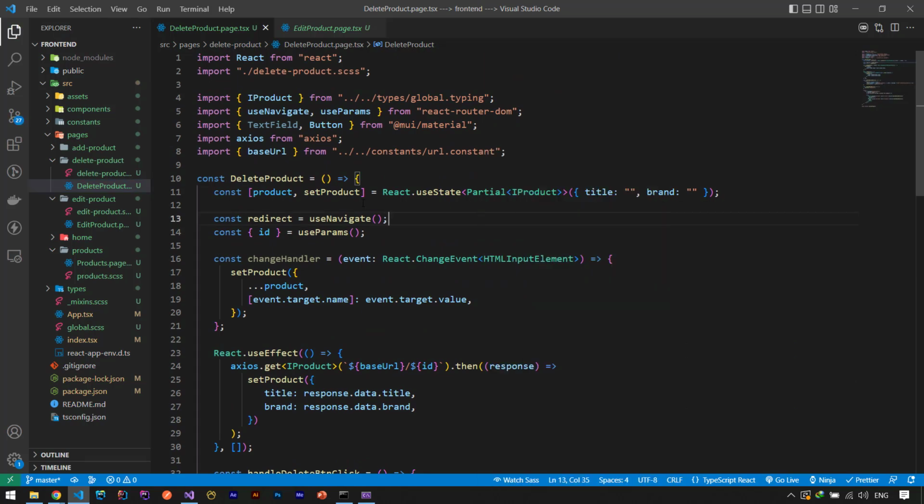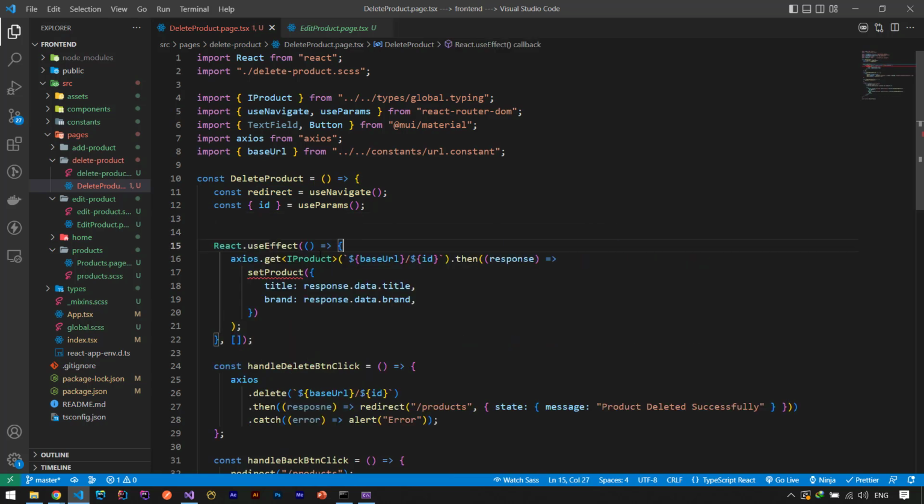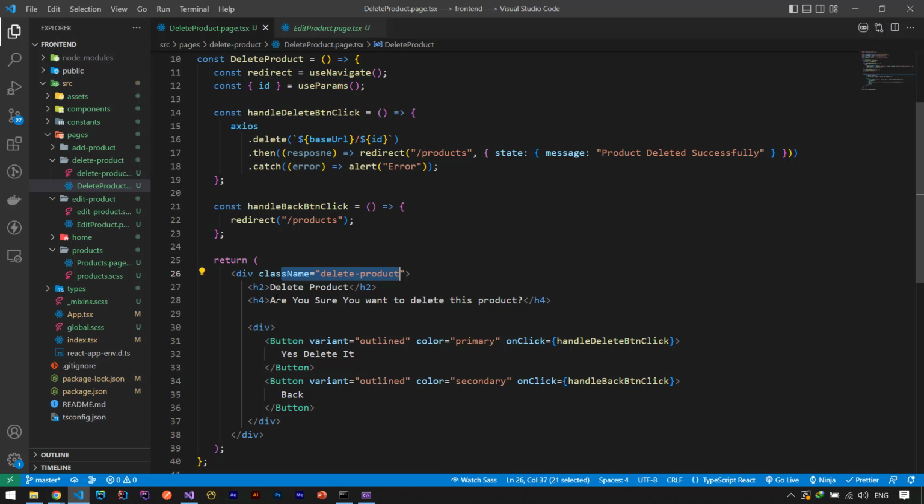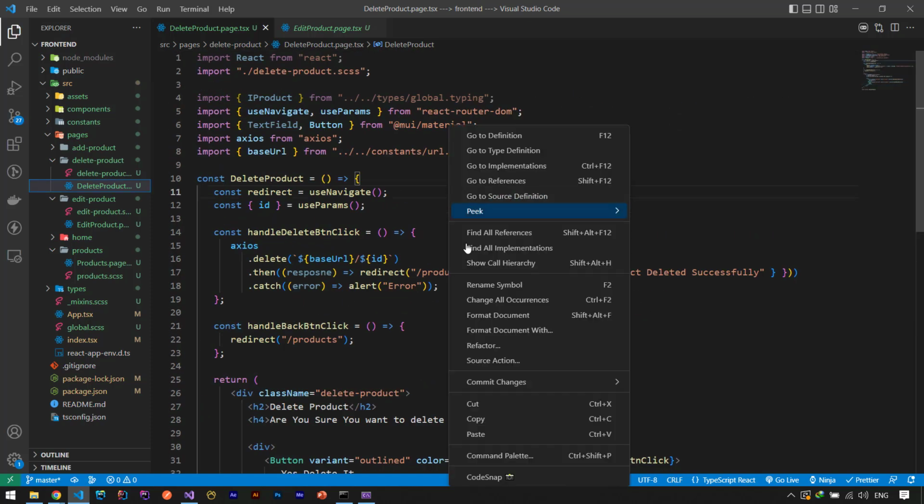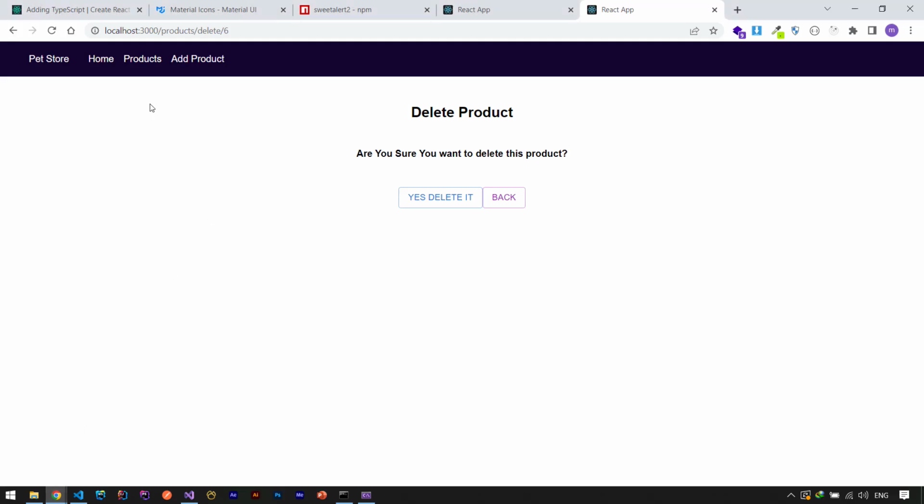So let's format document and check it. We don't need this state. Delete this state. We need redirect. Yes, we need ID, and don't need change handler because we don't have any state anymore. And in useEffect, we don't need it because we are not working with a state. Let's delete. We have handle delete and handle back. That's so good. Then we have delete product. Yes, h2 delete product, h4, yes, division, button, and this button. And format document, and we change this message. So I think this is good.